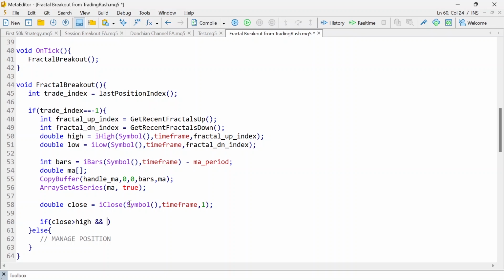Then the close of the previous candle is above the moving average. Now I want to make sure that even my stop loss is above the moving average, so that I won't be opening a position in a ranging market. I want to make sure that this is a clear uptrend.